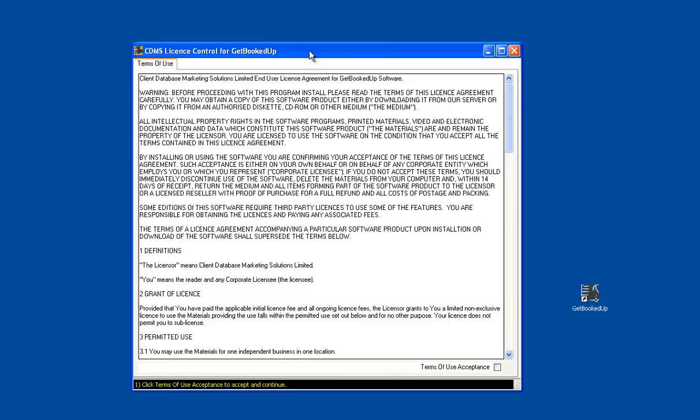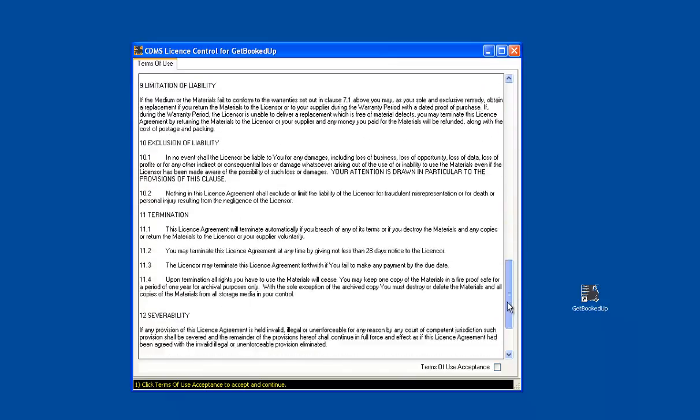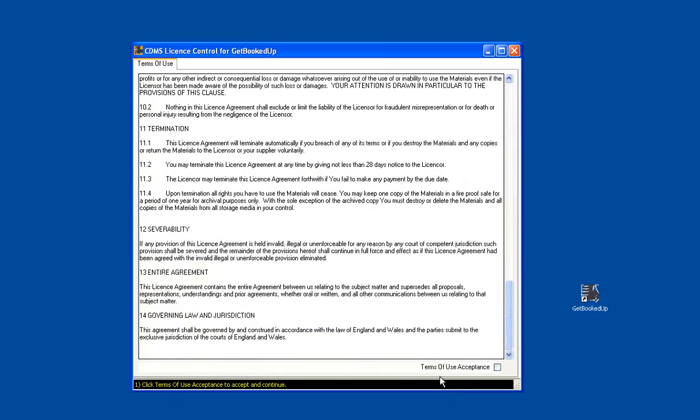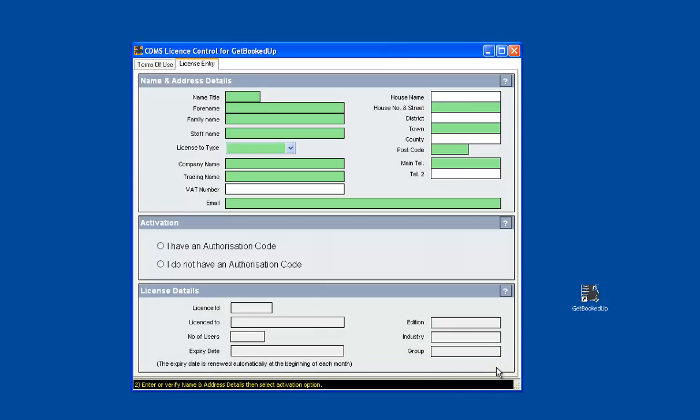and then this screen will pop up: the terms of use and license for Get Booked Up. You need to read this. If you scroll down to the bottom and then tick the box that's terms of use acceptance, tick the box to say that you accept those, and then you need to complete this license detail entry screen here. So fill all the green boxes in.